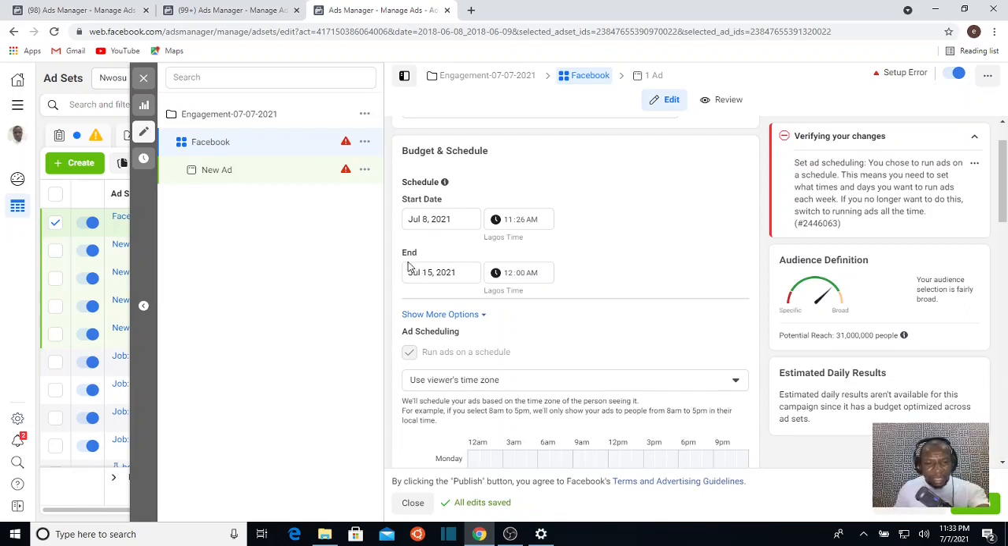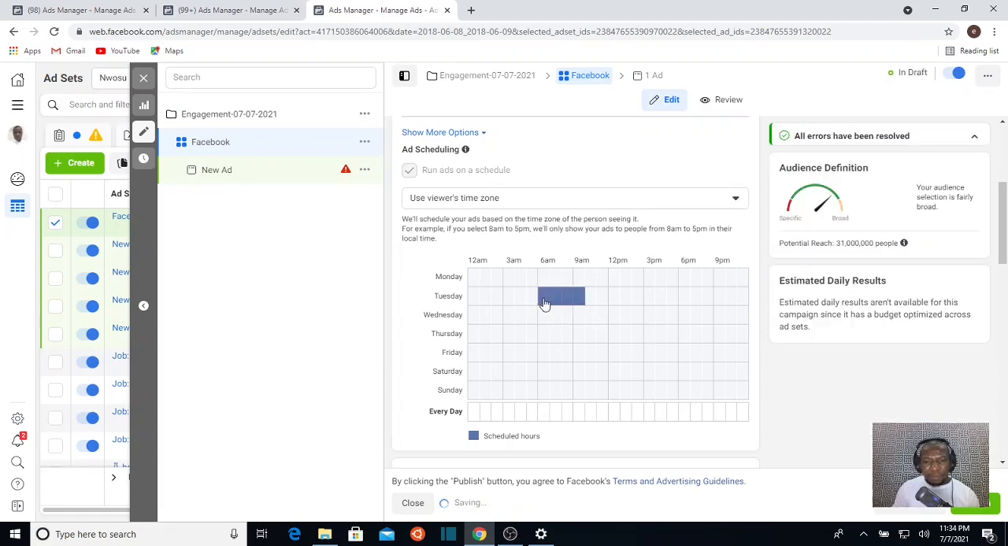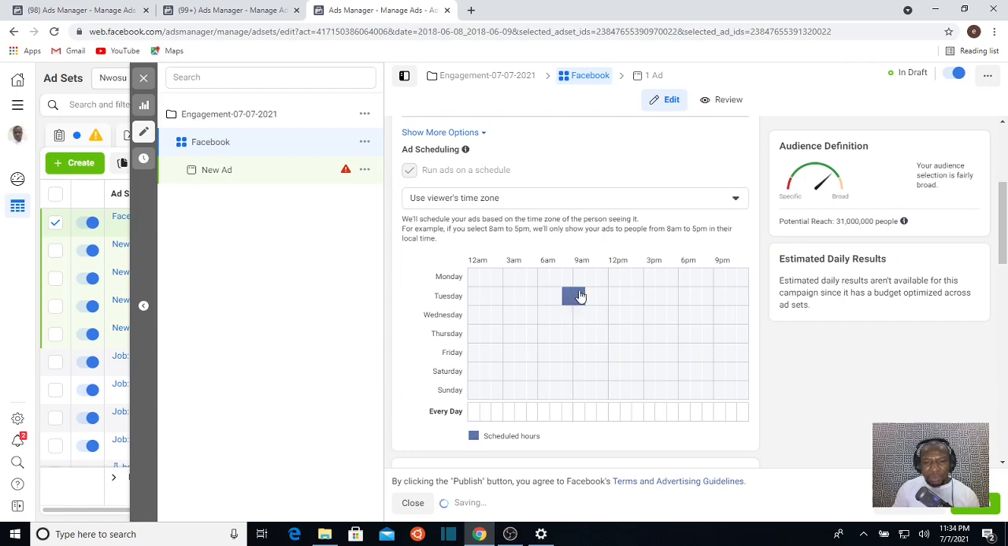After we've set the end date, the next thing we are going to do is our scheduling. So this is where you do your scheduling. You can see that the vertical axis is weekdays, while the horizontal axis is time from 12 a.m. to 11 p.m. Now, I run my ad from Monday to Saturdays. So if you want to run your ad from Monday to Sundays, you are going to come to this place, and whatever field you tick here is when your ad is going to run.